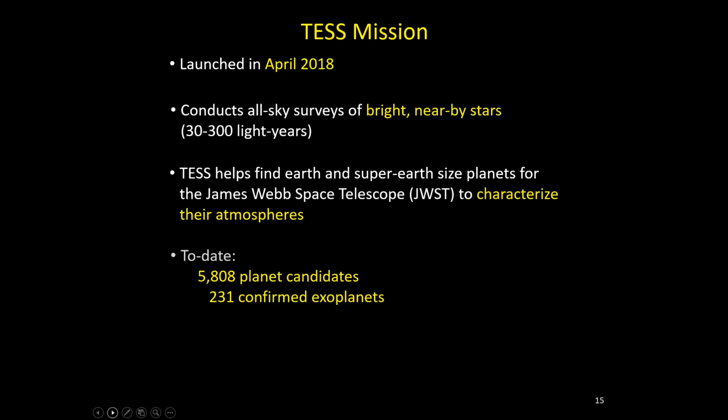So far, TESS has found 5,800 candidates and has confirmed 231 of them. We'll see in a minute that the whole process from being a candidate to being confirmed is a very rigorous process. And this is where amateur astronomers play a big role. Next.